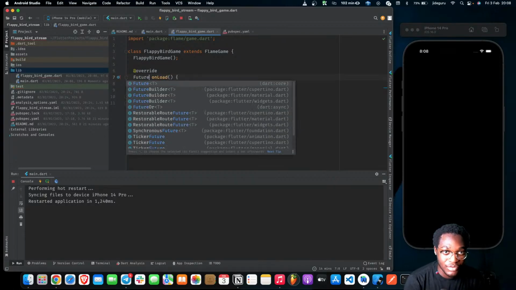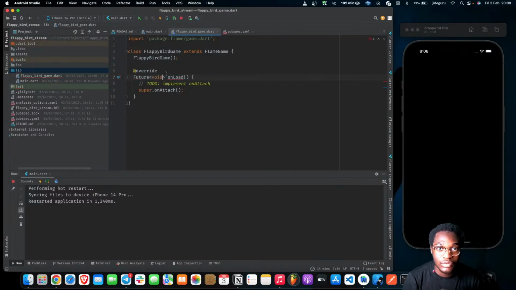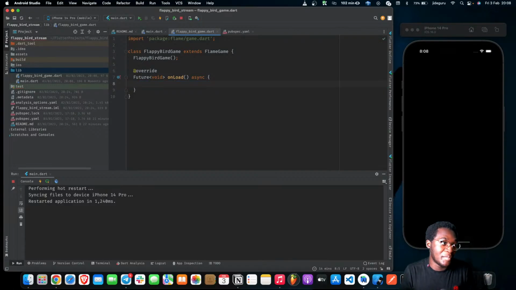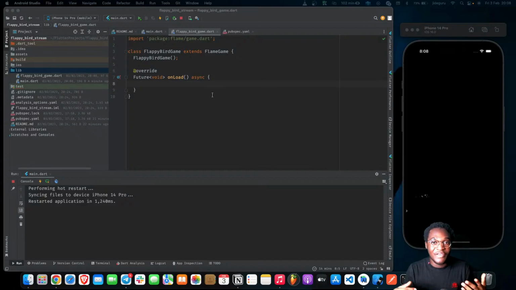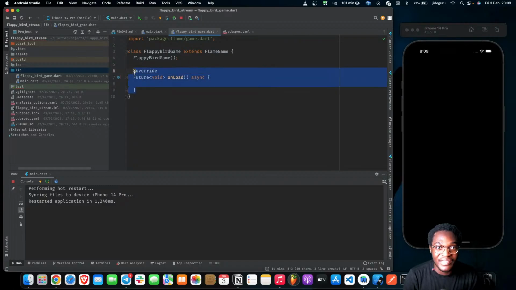So let's implement our onLoad in the Flame game. Like in your regular Flutter apps, when you use a scaffold, a stateless or a stateful widget, you have your build method. The build method is where the entire layout happens. But here in Flame, everything happens in the onLoad method. That's why we have to implement that, and now we need to start adding our UI.